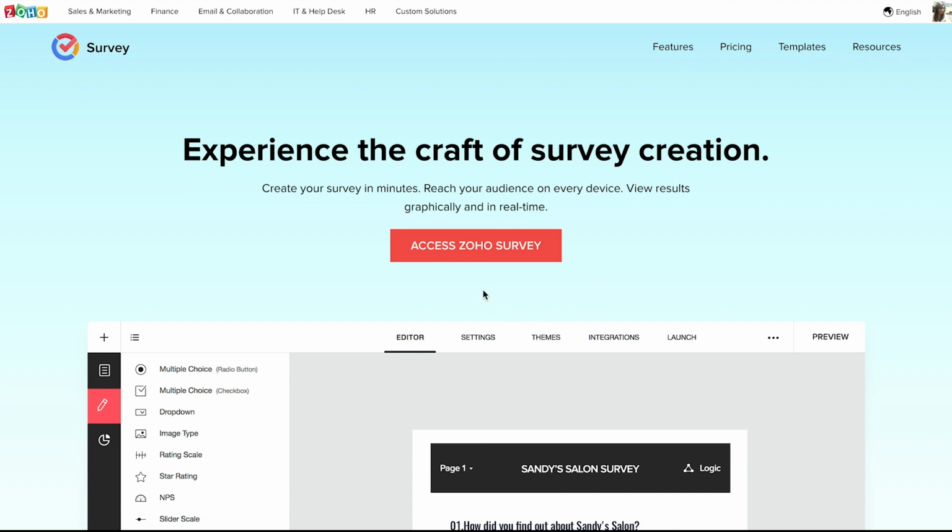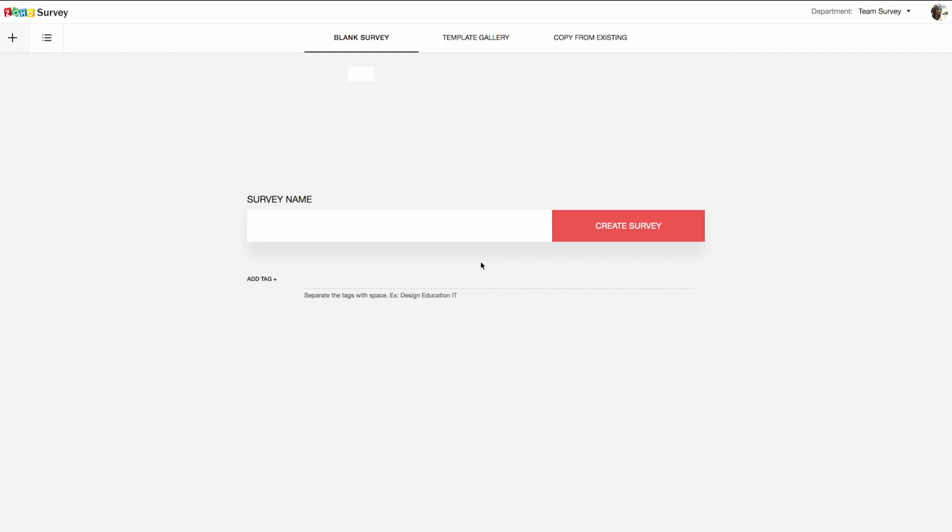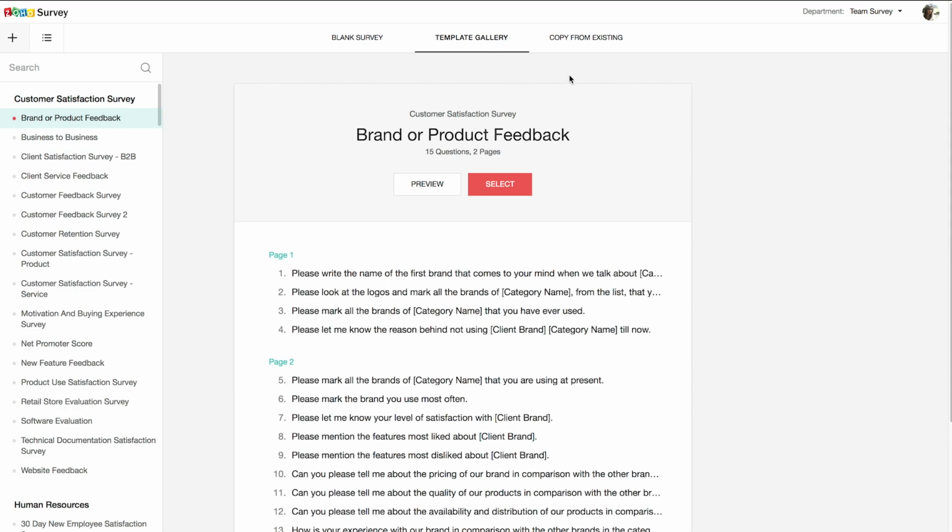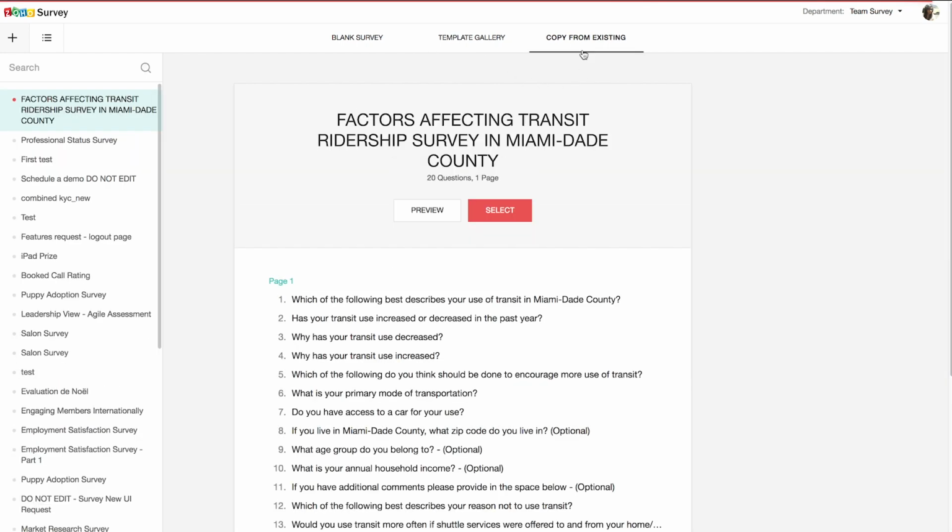First, we'll be looking at creating a survey. There are three ways you can create a standard survey. Create it from scratch by selecting blank survey, or using one of our many survey templates, or using an existing survey, the one that you have already created. To get started, just choose an option and give your survey a title.